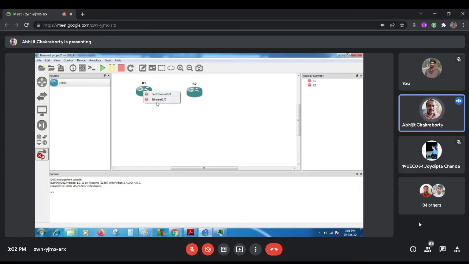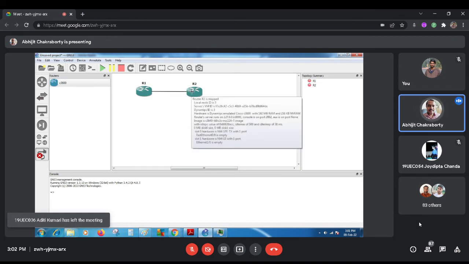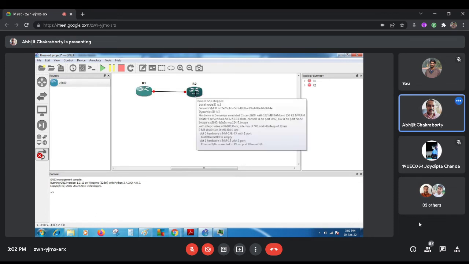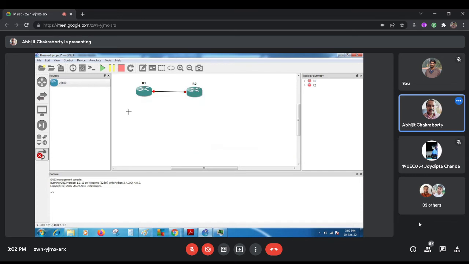Then come here. You have two ports available. One is the Ethernet 1/0 port for this router. So I take Ethernet 1/0, and drag it and drop it here. And here also you have two ports. One is fast Ethernet 0/0 and Ethernet 1/0. I take Ethernet 1/0. So interfacing is done. Fine.